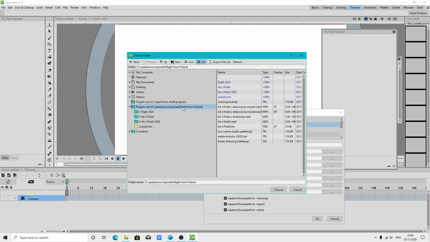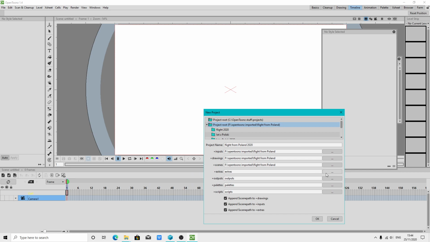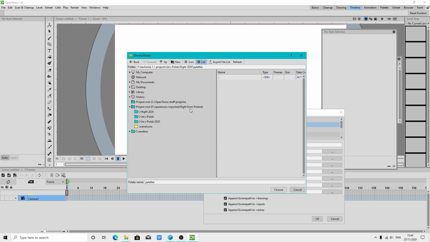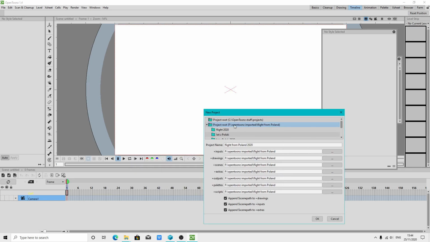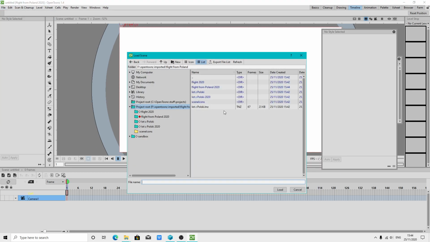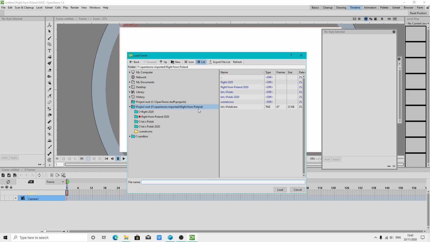You have to select that main catalog to append files. The reason is because when we choose a new project, we will be able to import and load the scene properly. You do the same when you create a new scene, and now you can load the scene. Now we are in that new catalog, OpenToonz imported.